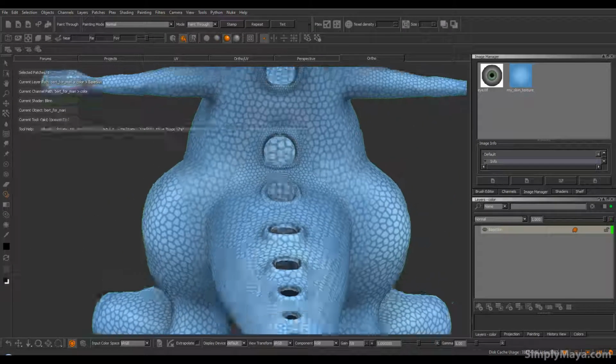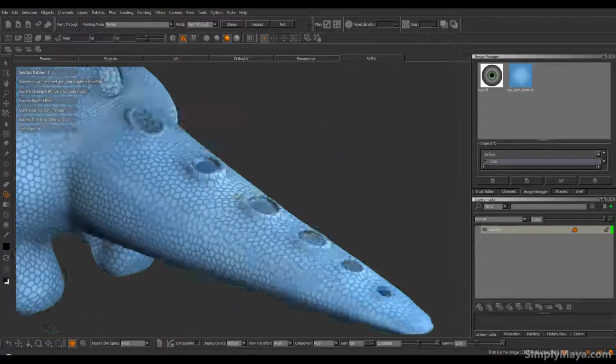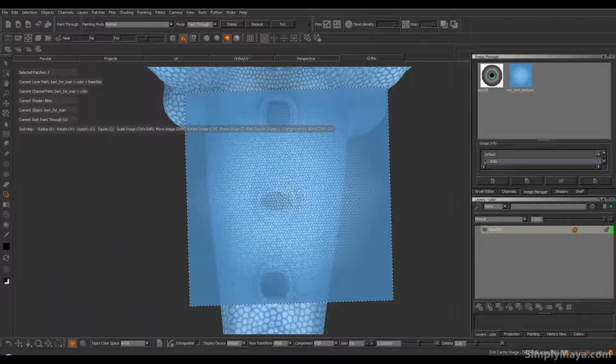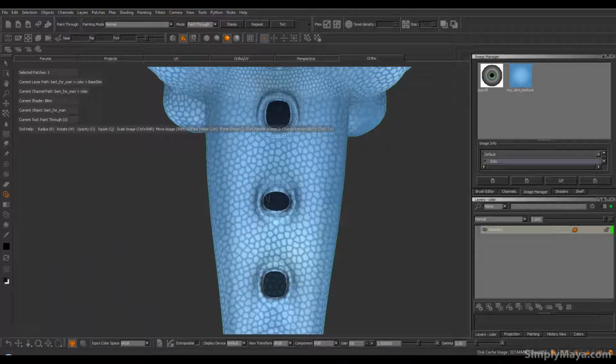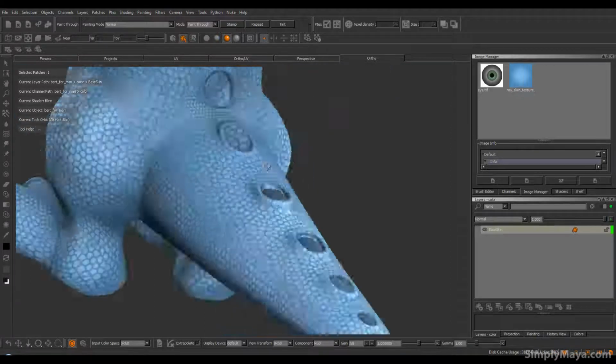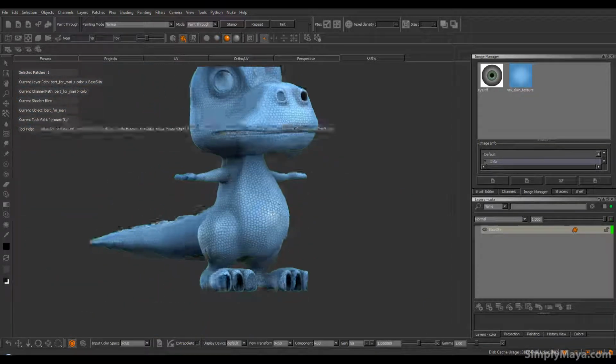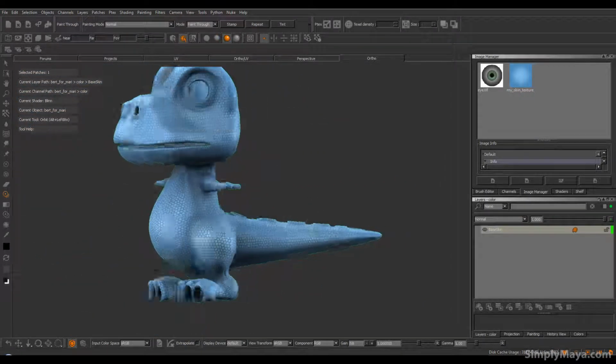And add a few details there, and I'll probably go round and put in some smaller scales on each of these sort of tail sections, just a bit of variation really in between the parts. I'm not going to make you watch me do this on every single scale here, but for right now, as a base coat, as a base color, I'm quite happy with that.